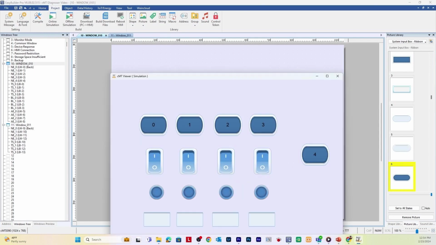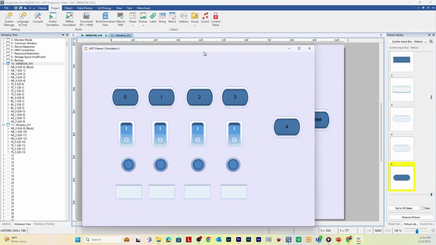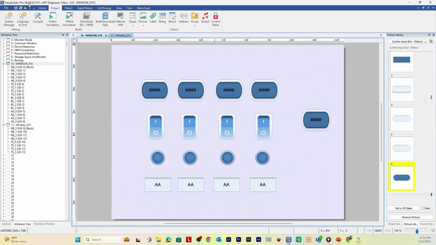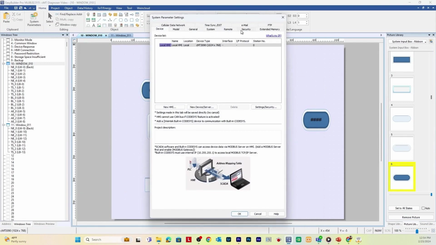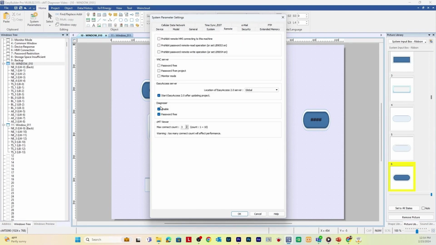When running simulation, right-click in the CMT Viewer window and choose Diagnoser. To use Diagnoser on the HMI, you need to enable Diagnoser in the Remote tab of System Parameter Settings. Diagnoser can be password-free, but it can also be set with a password when required.